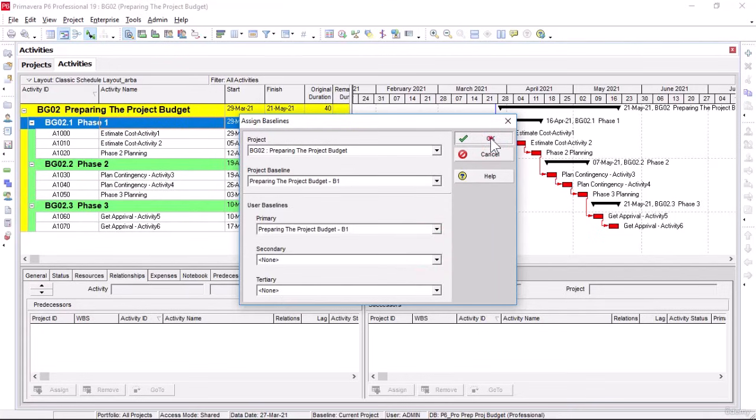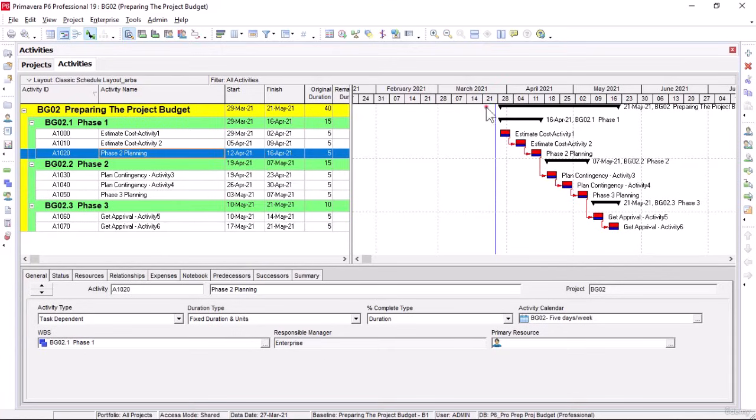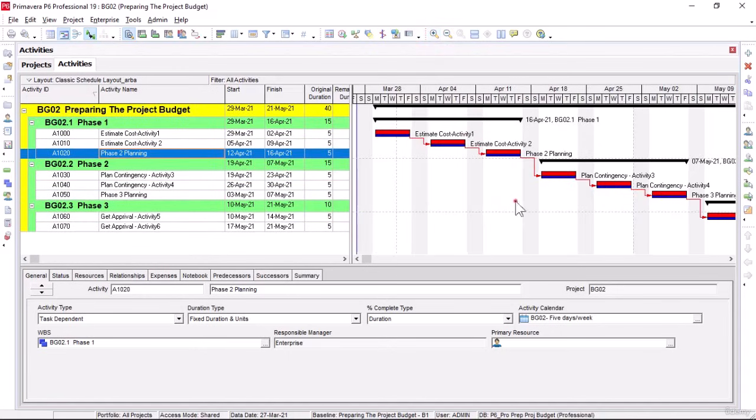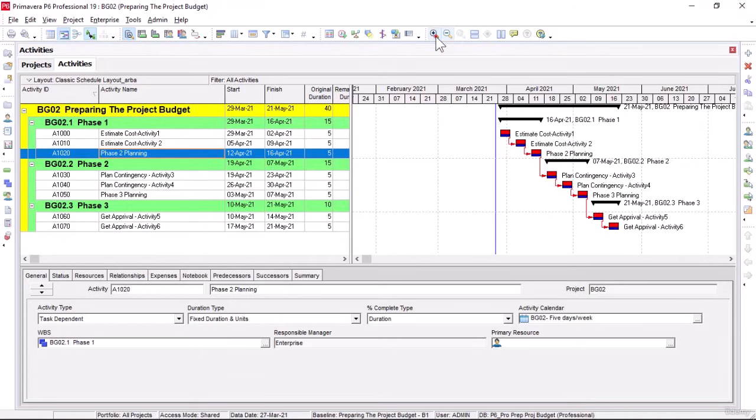Now, if you observe this in the Gantt chart area, you see here that a new blue bar has appeared under each project activity, which is actually showing the project baseline that we have assigned to our project already.